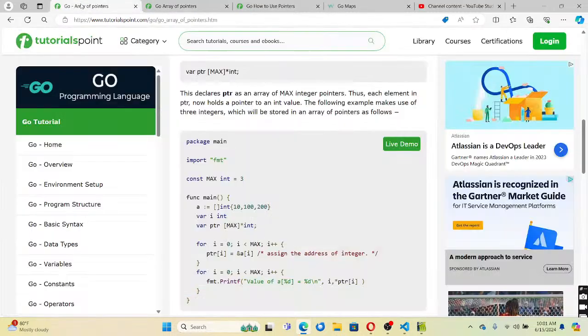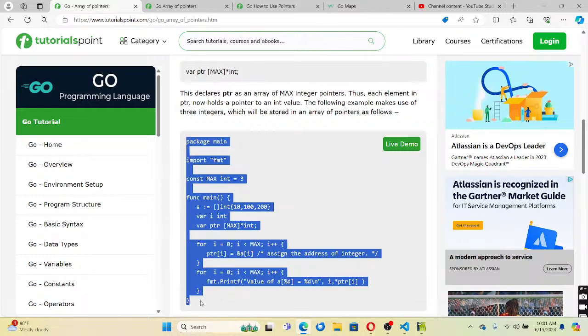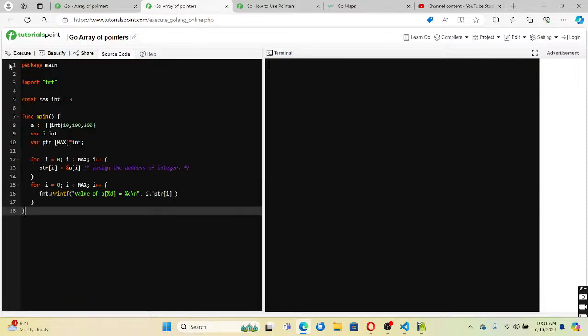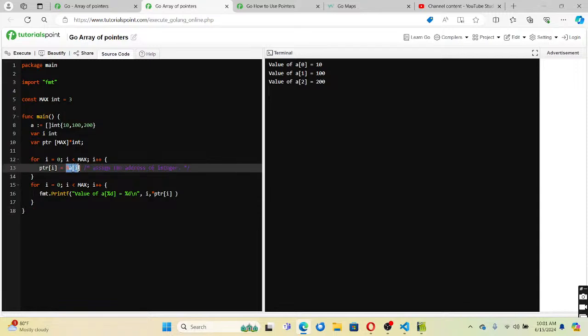this one is not coming, so let us copy paste this. Let us copy paste this and execute. You see what happened? We actually allocated the address of a into the pointer ptr, and then we are referencing, right? Or do you want me to explain?